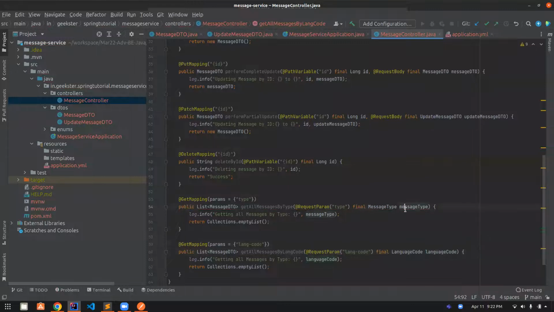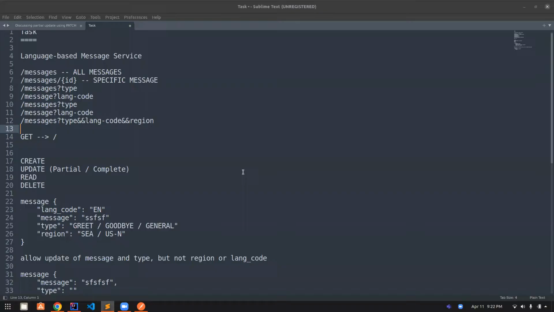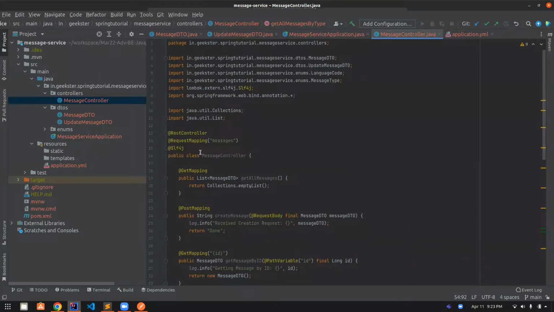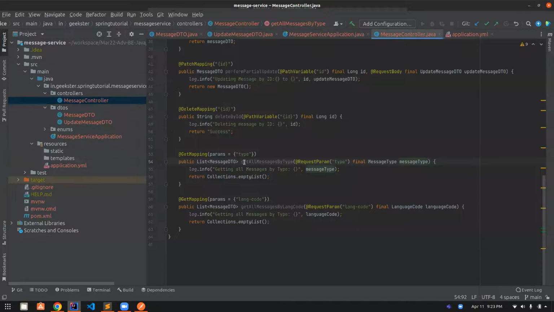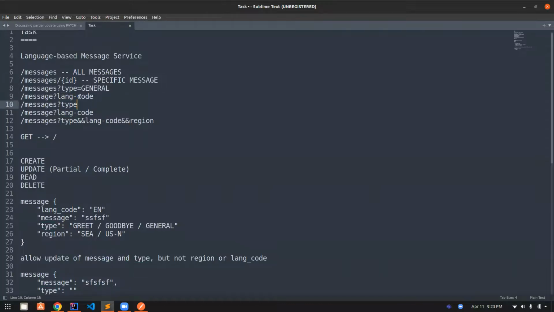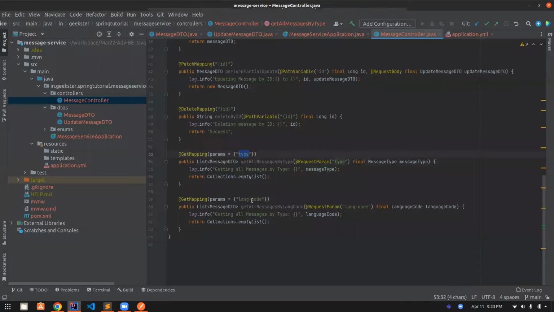What this does is that whenever a call is coming to this particular API, let's say the call comes to language type as general, it will come to this base path, which is actually sitting at the class level, and then it will look for the mapping. Any call that comes specifically for type, map it to this, so it will be injected here. Any call that comes specifically for language code, you inject it here. All of this works fine.